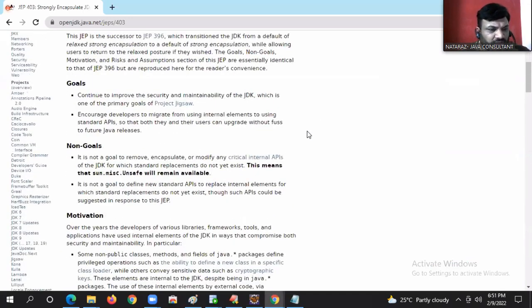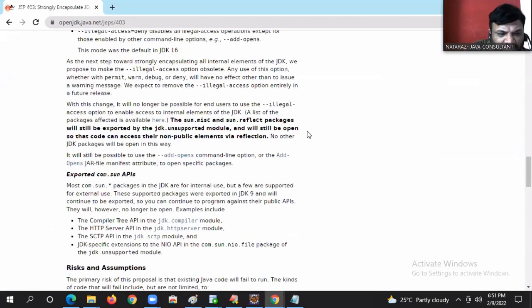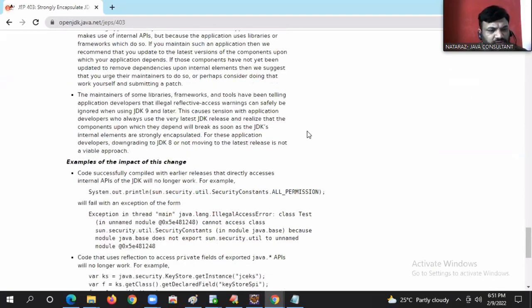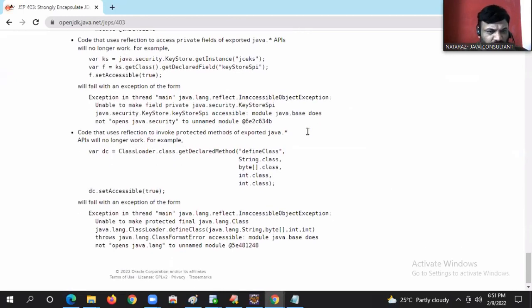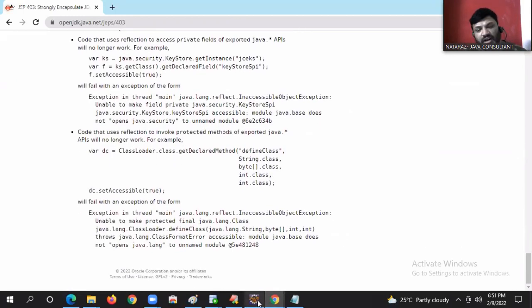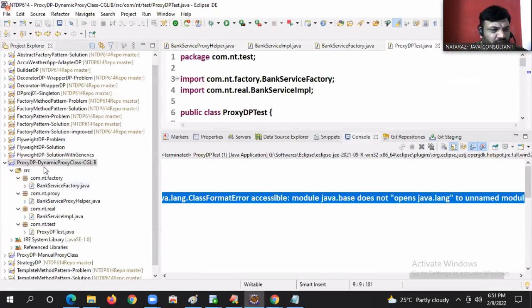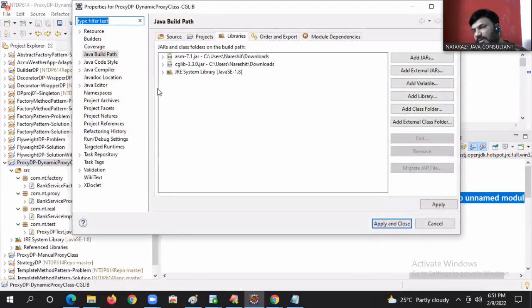What is JEP 403? Okay. So by default, it is not allowing. But I changed Java version now, boss. That's what I'm worried about. Okay, it's a JDK level restriction that came. I agree with that, but I changed the Java version, right?